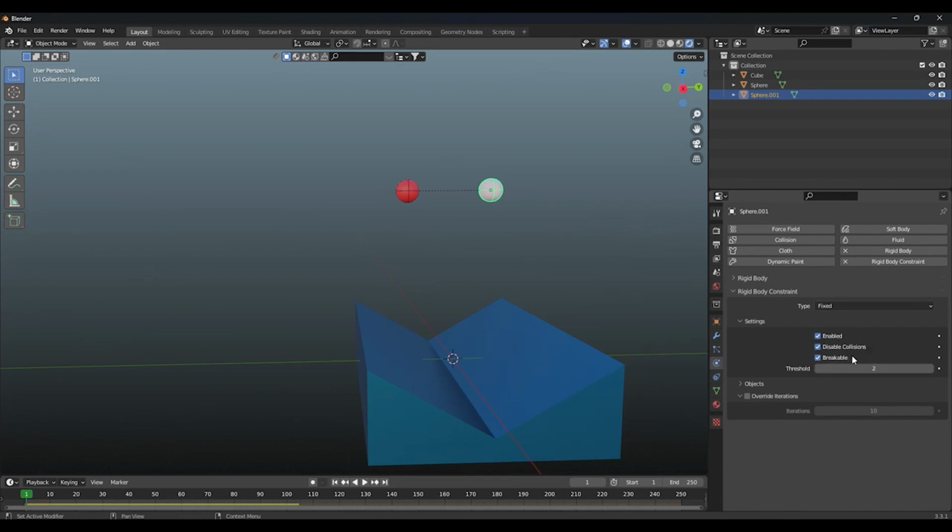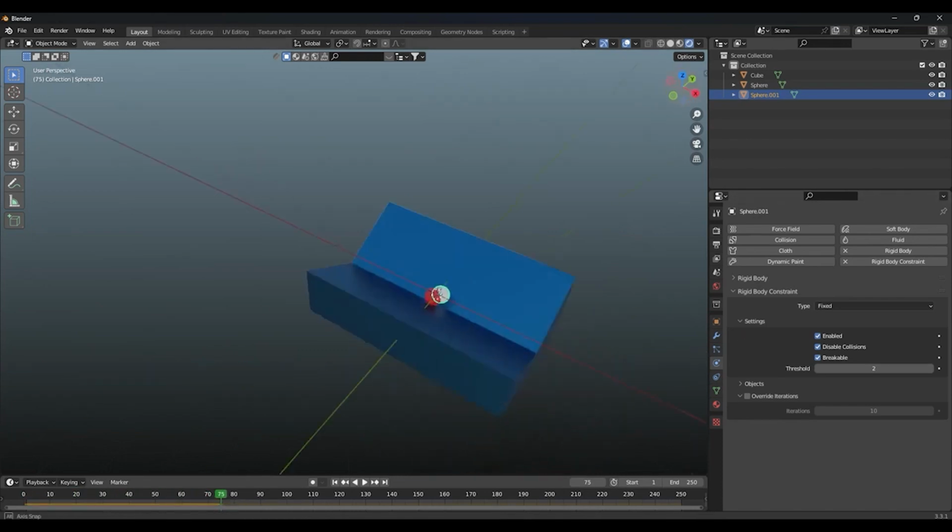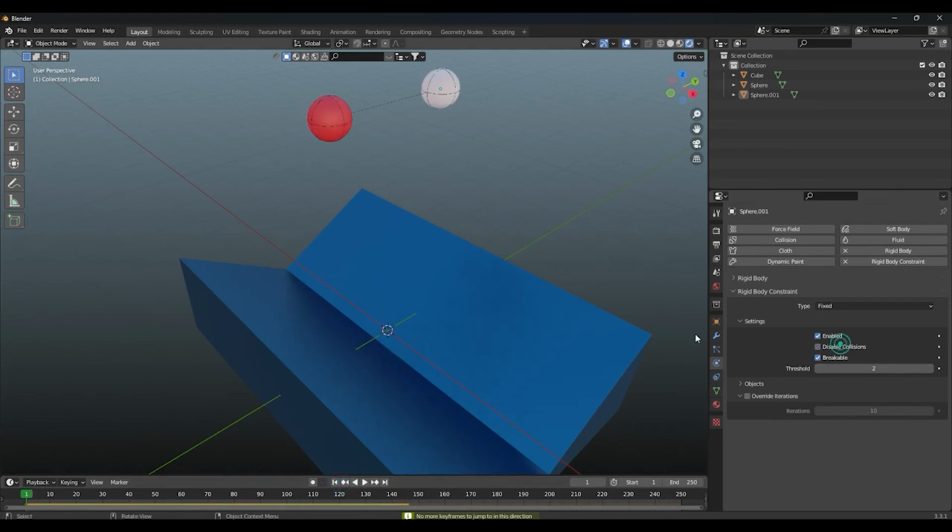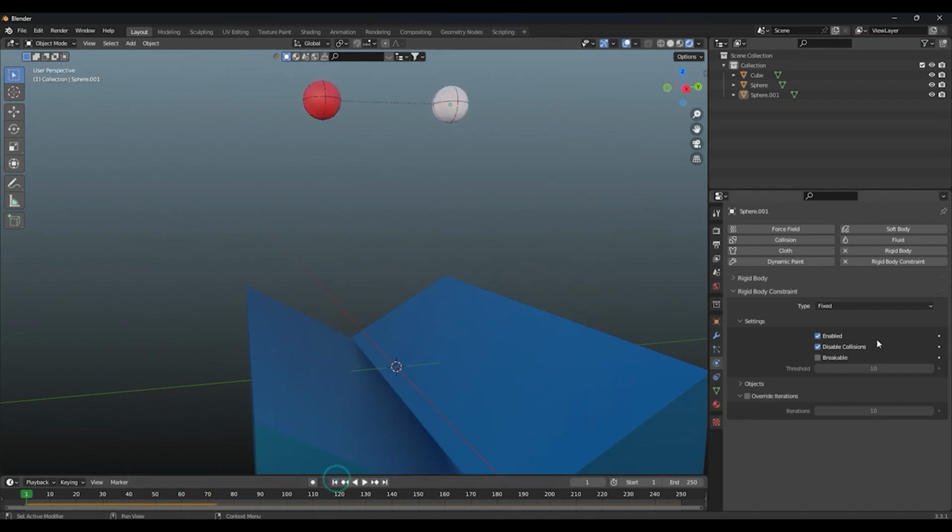Enable or disable the fixed function, and we can also keyframe it. Disable collision: when two objects fall and the link breaks, both objects pass through each other. Deselect it, then both objects will collide. Breakable: when both objects fall, the fixed link always stays connected. If you want the selected link to break, click on the breakable option and reduce the threshold value to the minimum. This link will break as soon as it collides with another obstacle.